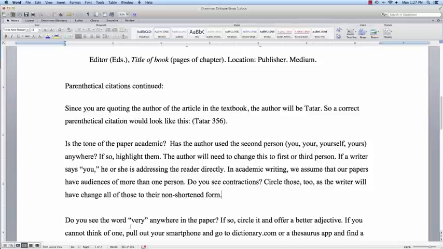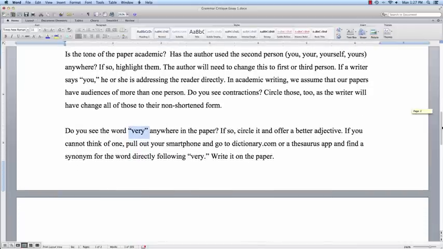When you are reading through the paper, look for the word very anywhere. If you are finding very followed by an adjective, highlight it so that the writer can look for a better adjective. If you can think of one that would be better, you might want to put it in the paper. Just type it next to it. So if the paper said they were very glad, you might just put it in blue and say excited. And that way it would stand out in the paper.